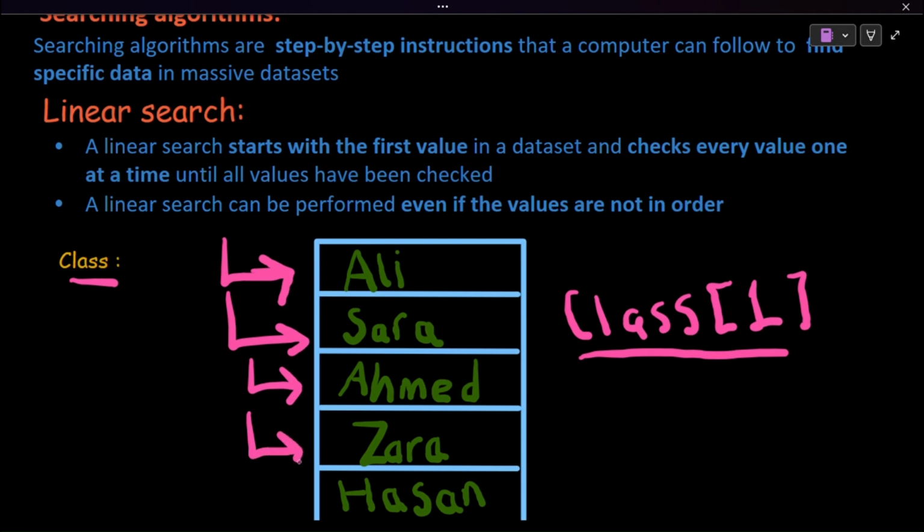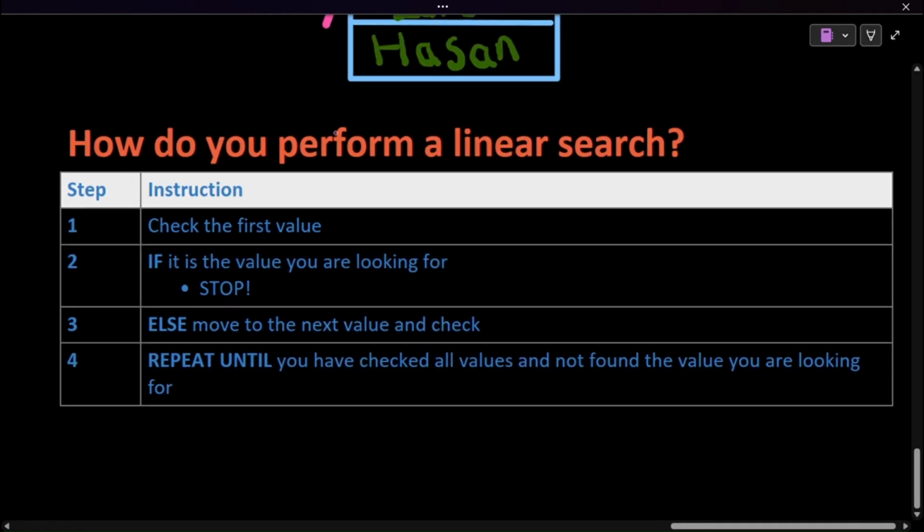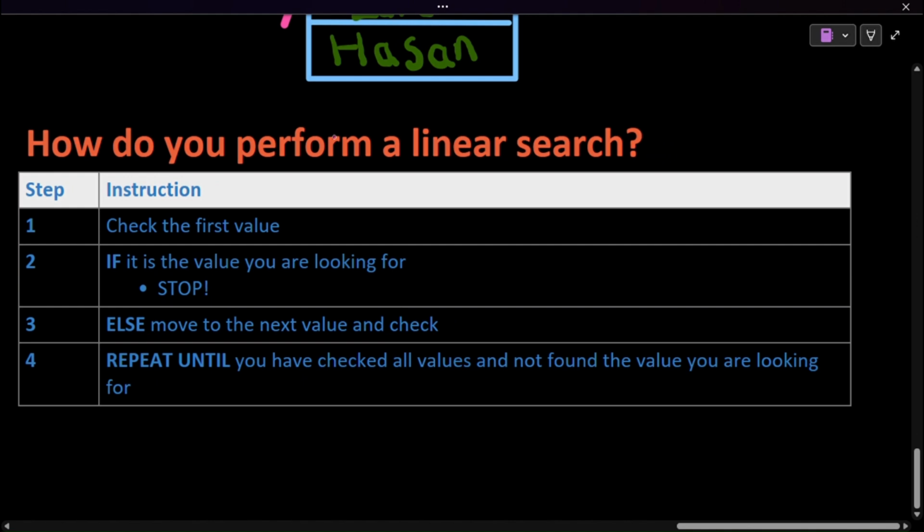Alright? So in linear search, if we want to find a value, we always have to keep checking from the first value, and check every value one at a time until all values have been checked. A linear search can be performed even if the values are not in order. Now let's study the steps that we need in order to perform the linear search.